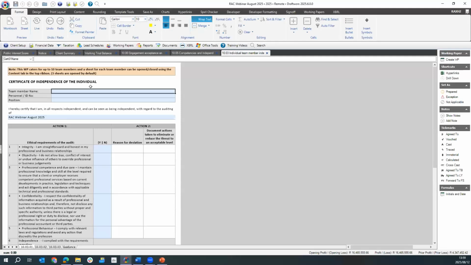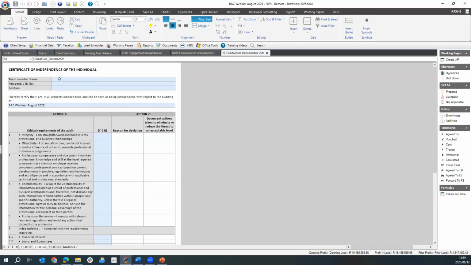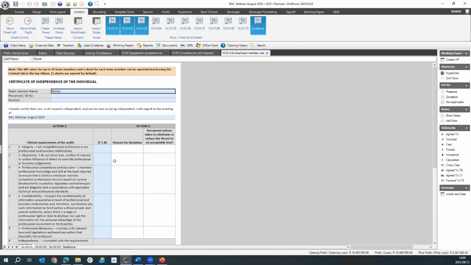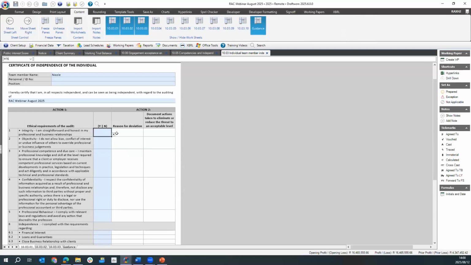When I do, I'm going to add my team members. Here we'll add Cole, we'll add Ryan, and we'll add Marie-Andre for now. Please note in your content, you are able to activate up to 10 individual team members. Now, Nicole's going to evaluate her independence. Let's do it. Is she straightforward and honest?